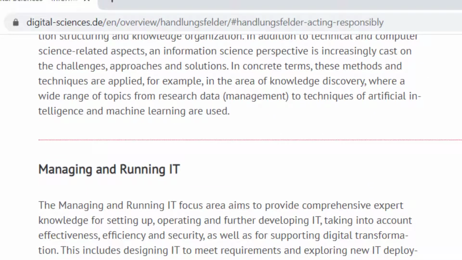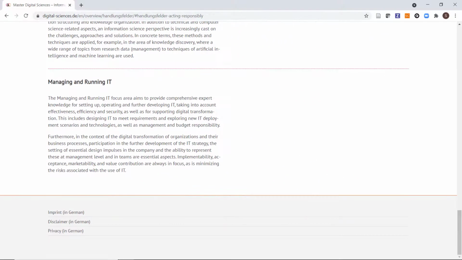And then last but not least, managing and running IT, or MRI in short, is the focus area that deals with managing IT assets, managing large IT systems and organizations, both on a management level and a technical level. And you will have noticed that some of these fields have a certain proximity to some of these specializations. I will come to that a little bit later.